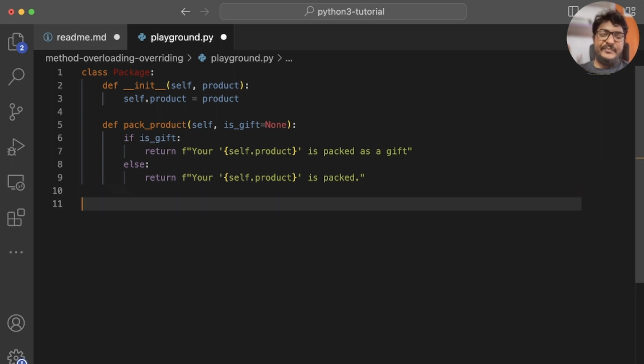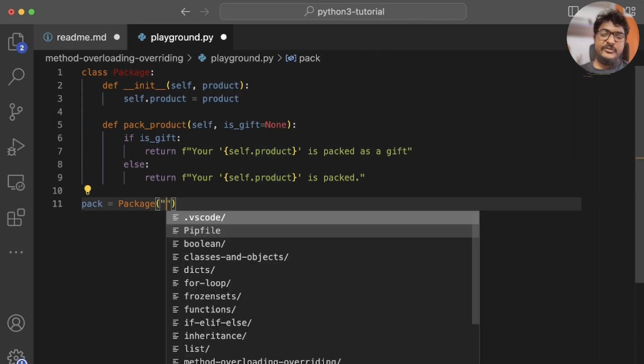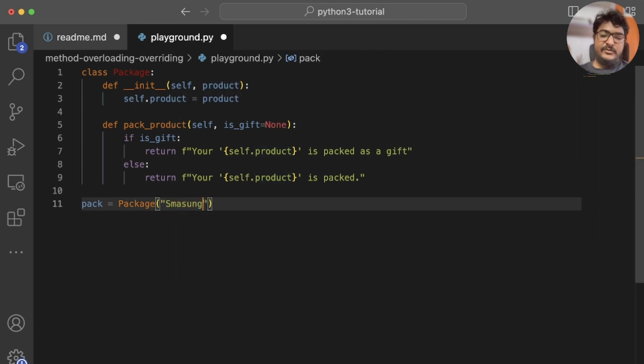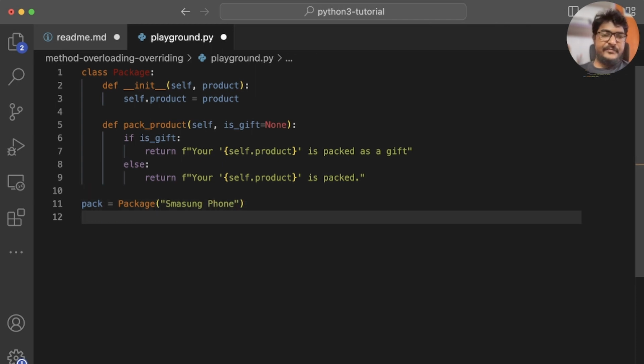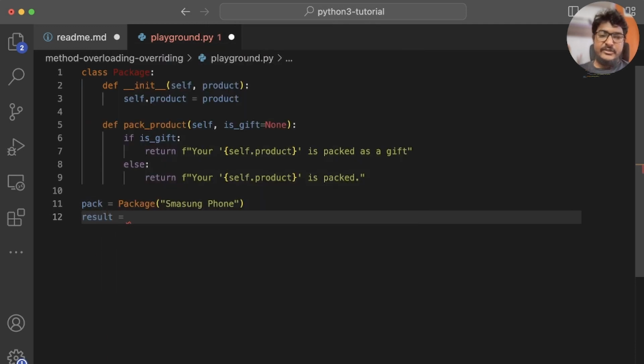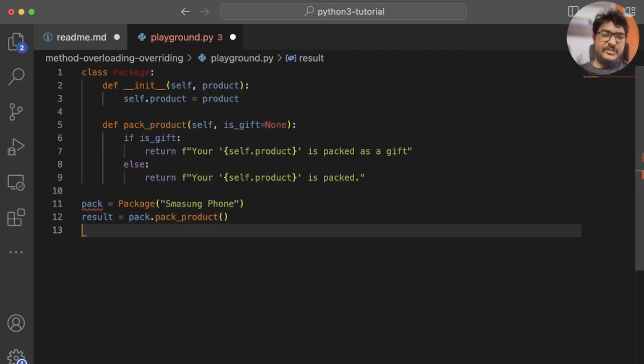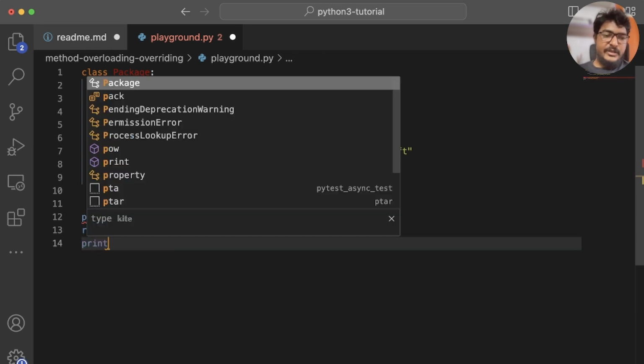Let's create the instance of the class. pack equals Package of, and it expects one parameter, that is product. So let me use Samsung phone. Then let me store the result equals pack.pack_product, and let's print result.